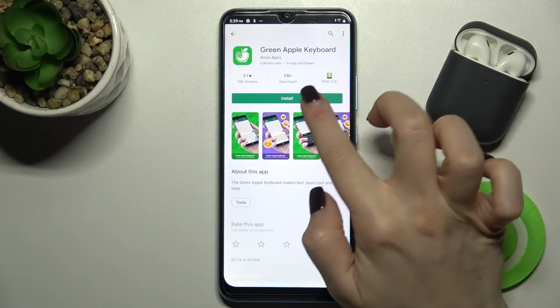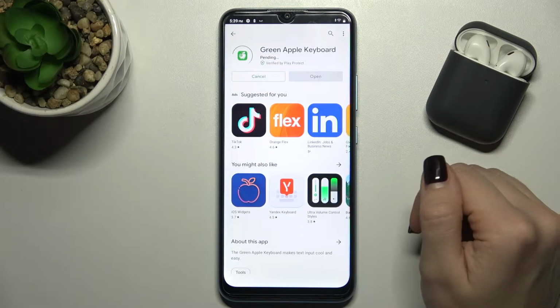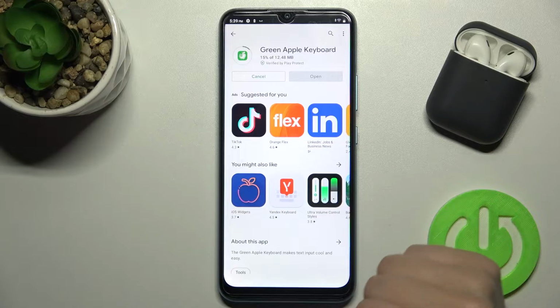Now we have to get this application, so tap here to install and wait a few seconds while the application is installing on your device.